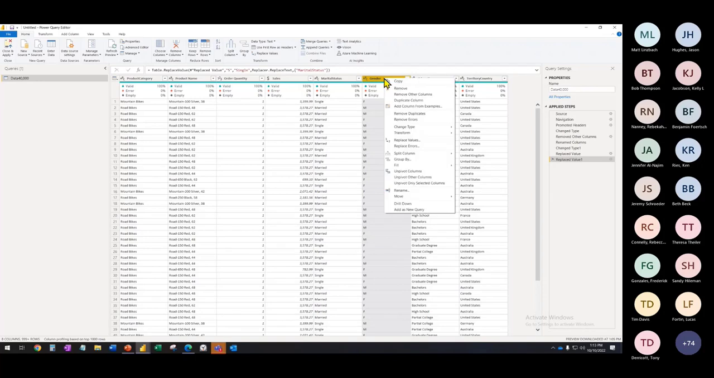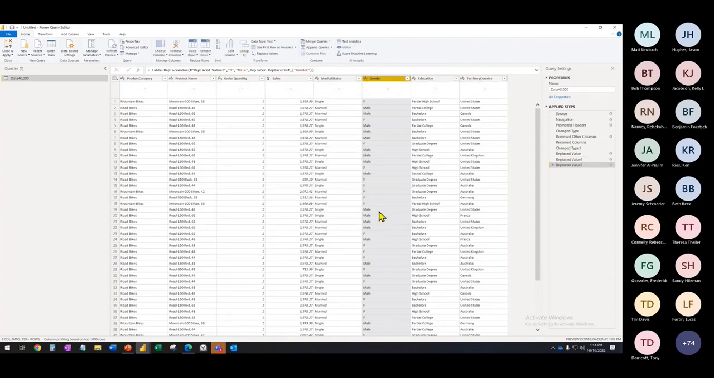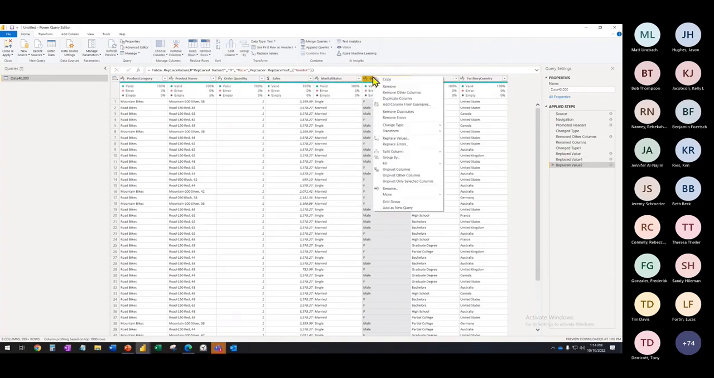Gender, same kind of thing. Right click, replace values. M stands for married. No, M stands for male. F stands for female.